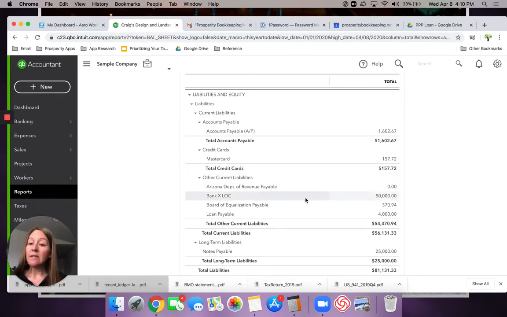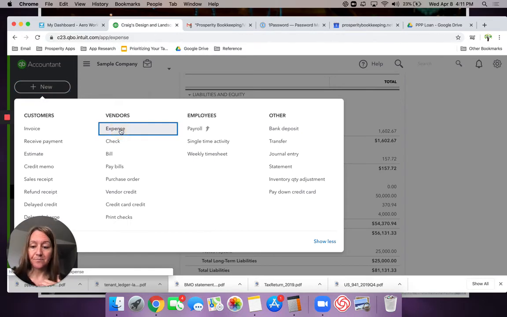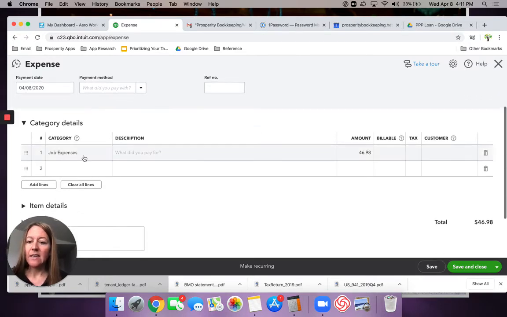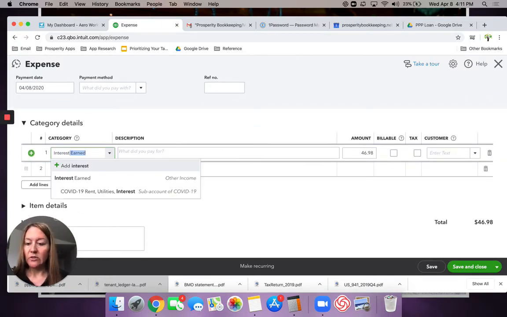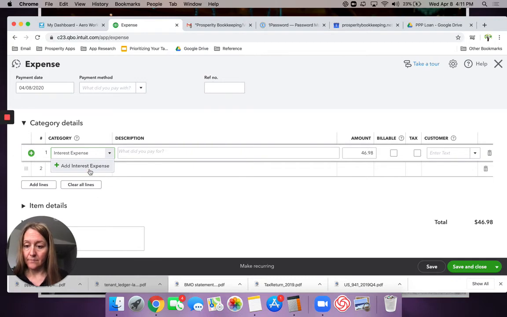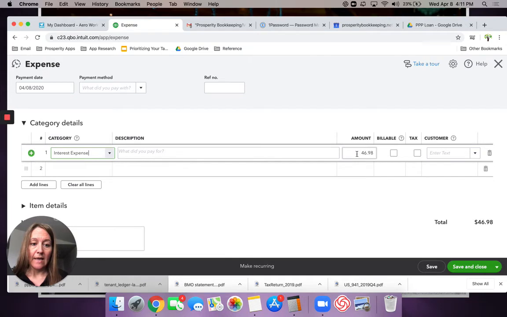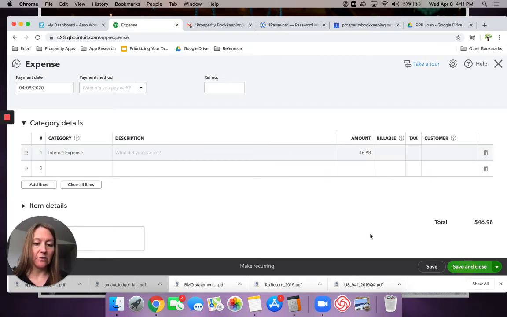Now, when you make a payment to your line of credit, sometimes it's gonna be an interest-only payment. So if that's the case, you're going to record the payment. And this was the name of my bank, weird as that is. And this is going to go to interest expense because that is what this was for. So we'll put that there. And let's say it was $46.98. So that's fine. So we're going to save and close that.